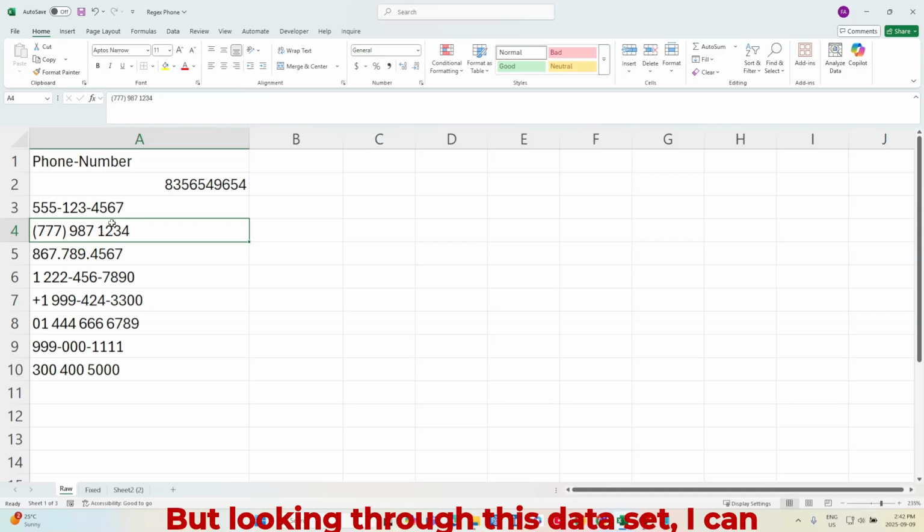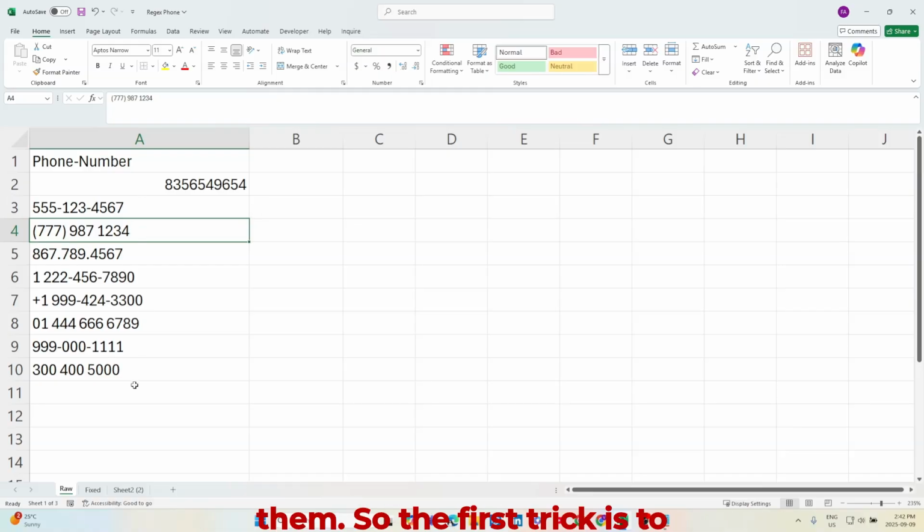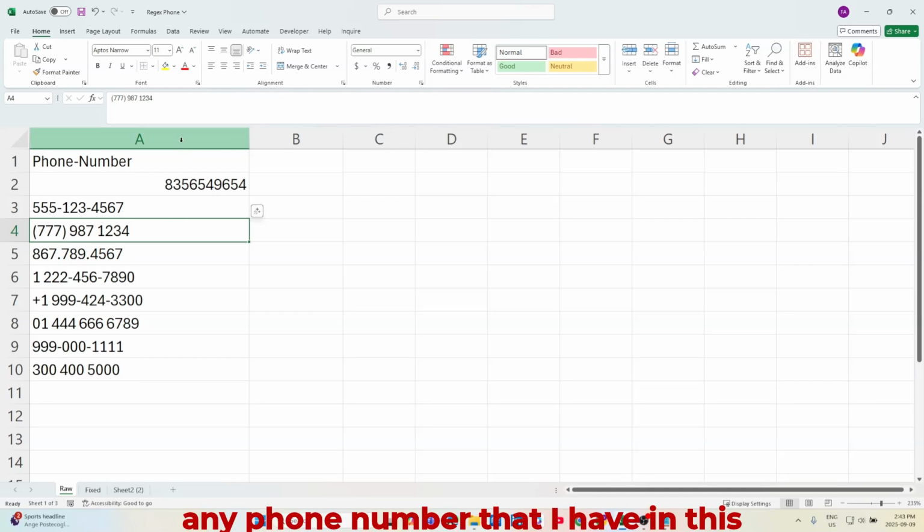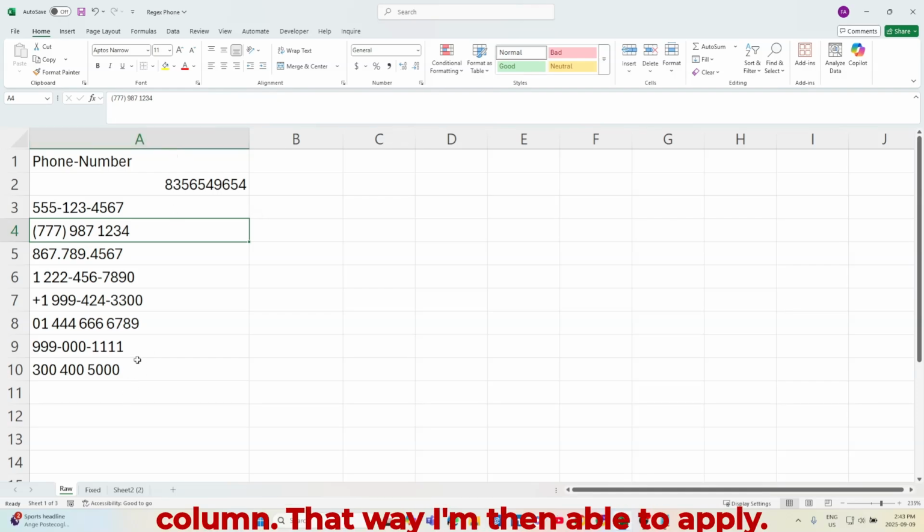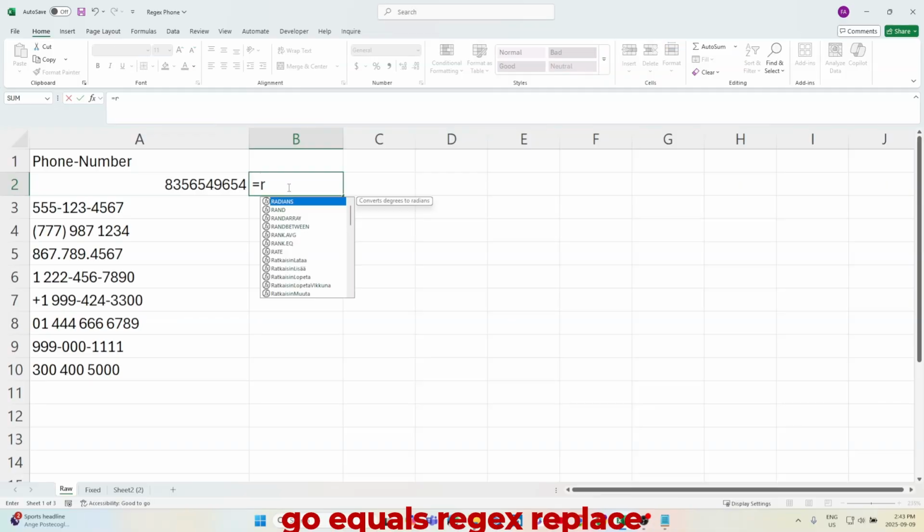Looking through this data set, I can see a lot of consistency in it, and I'm able to write a regex function to deal with all of them except the ones that have these brackets, just because they are different from every other one. So the first trick is to take out this bracket from any phone number in this column. That way I can then apply a regex pattern to convert all of them into a consistent format. So the first thing I'm going to do is type equals regex replace.